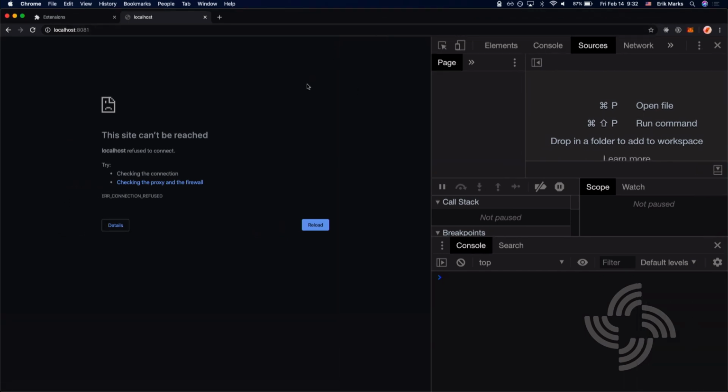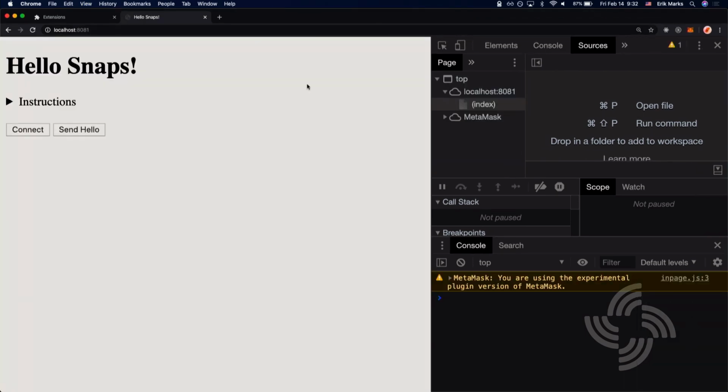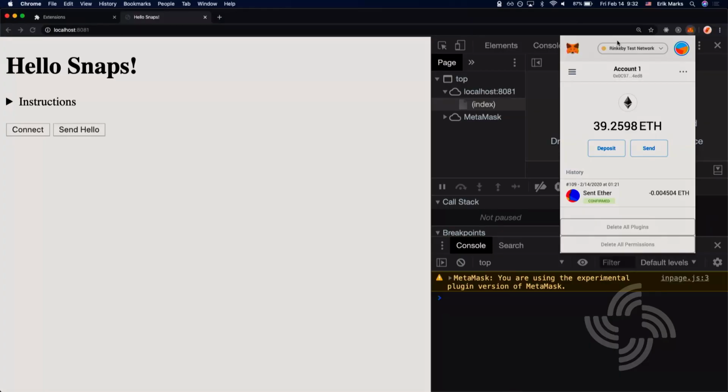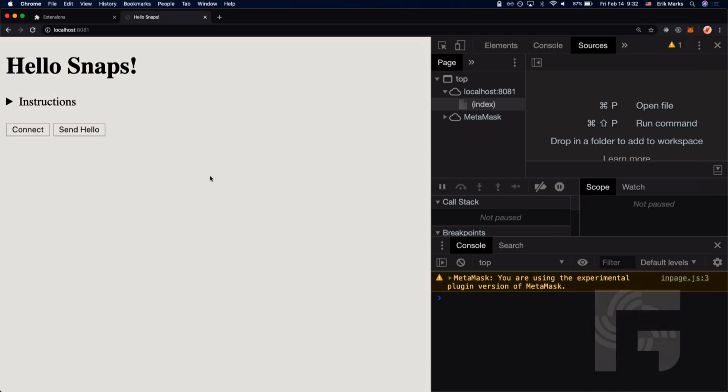Now, going over to Chrome, if I refresh, we have this very beautiful front end visible for all of you. And I have the Snaps beta version of MetaMask loaded here. I'm sorry that that's kind of small, but it's the same MetaMask you all know, except we expose a couple of buttons for convenience while developing snaps in this version. The first thing we're going to do is hit connect here.